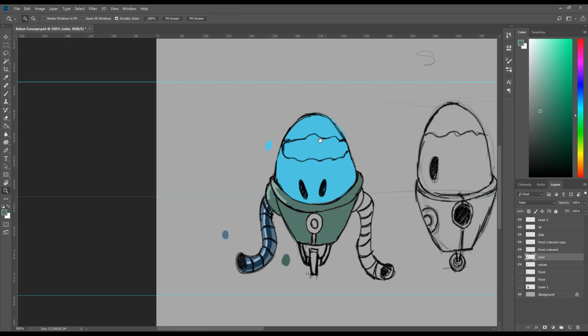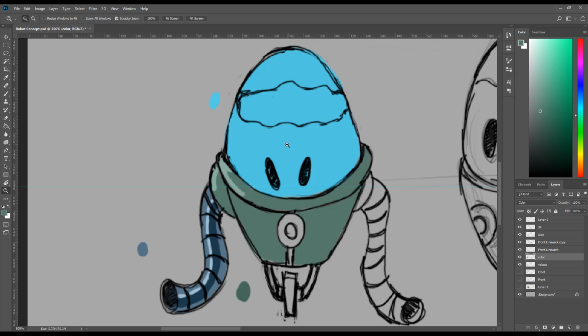Let's zoom out a little bit and see how that looks. It's kind of looking cool. Go to my values layer, go a little darker. This will be a bit sharper. See, I screwed that up. Gotta make sure that I'm on the right layer. So let's clean all that up.